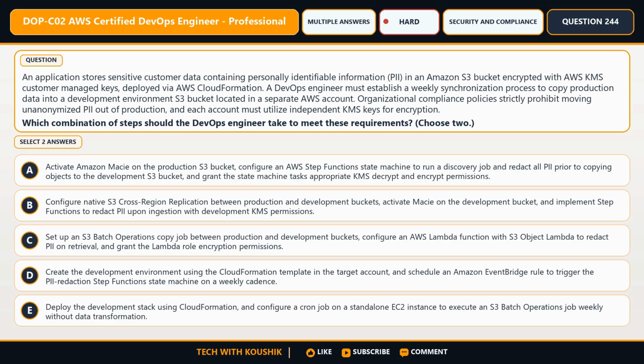Which combination of steps should the DevOps engineer take to meet these requirements? Choose 2. Select all answers that apply. Option A. Activate Amazon Macie on the production S3 bucket. Configure an AWS Step Functions state machine to run a discovery job and redact all PII prior to copying objects to the development S3 bucket, and grant the state machine tasks appropriate KMS decrypt and encrypt permissions. Option B. Configure native S3 cross-region replication between production and development buckets. Activate Macie on the development bucket and implement Step Functions to redact PII upon ingestion with development KMS permissions.